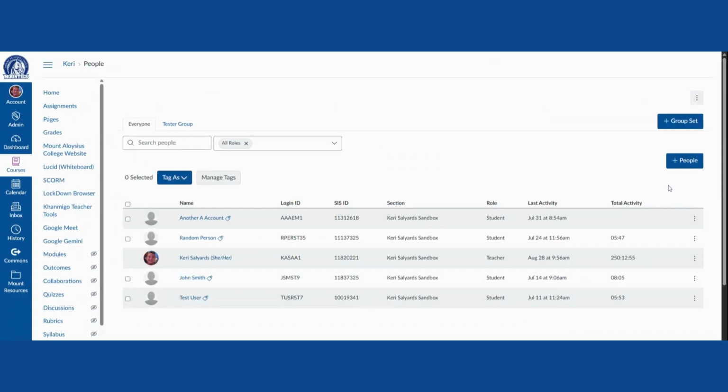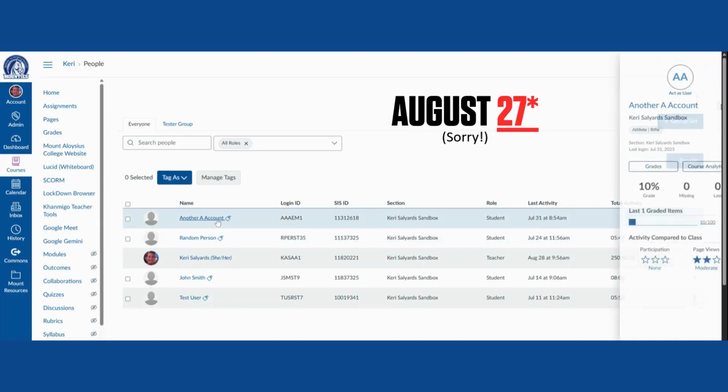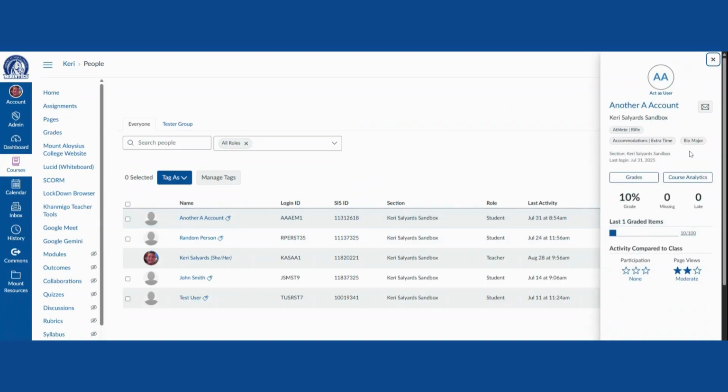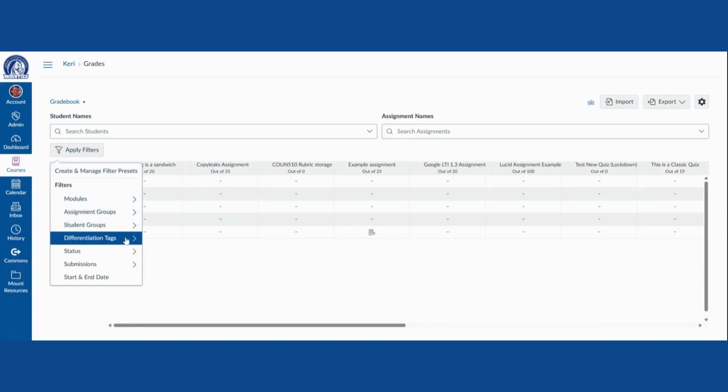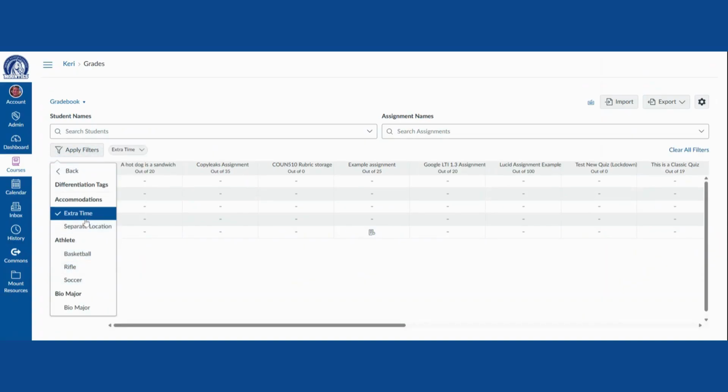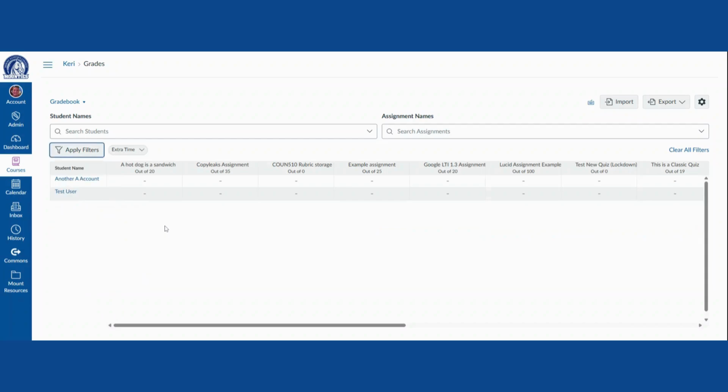And here's the brand new part from the August 7th deploy. You can now see a student's tags directly in the Student Details tray. No digging required. And you can filter the gradebook by tags. So it's easier than ever to track progress for specific groups of students.